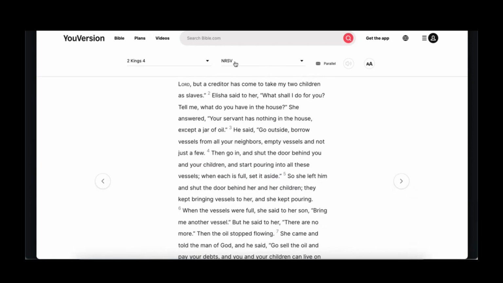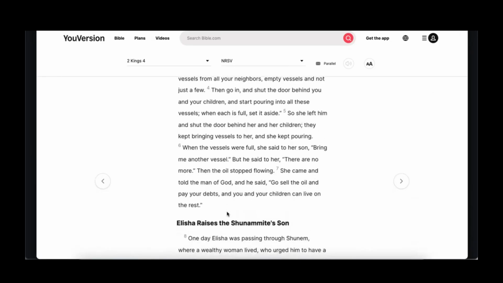And this is from New Revised Standard Version. "Then go in and shut the door behind you and your children and start pouring into all these vessels. When each is full, set it aside." So she left him and shut the door behind her and her children. They kept bringing vessels to her, and she kept pouring. When the vessels were full, she said to her son, "Bring me another vessel." But he said to her, "There are no more." Then the oil stopped flowing. She came and told the man of God, and he said, "Go sell the oil and pay your debts, and you and your children can live on the rest."